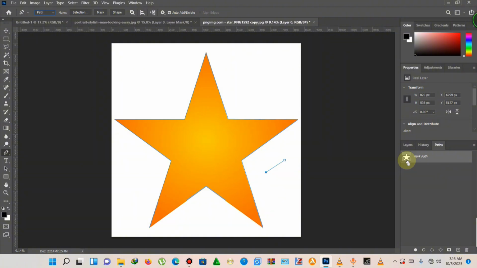So let's go back. If you want to create a new part, you just have to come down here and click on create new part. So it's going to create a second part over here, and you can go ahead and create your part. So you see that this part is different from the star part. So we have two separate parts.